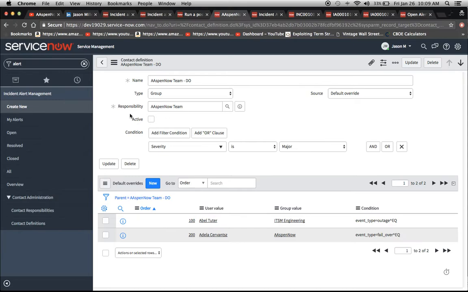So last time I talked about the contact definition and how to set up these default overrides. So I think I just showed you them down here. I just want to make one really quickly so that I don't leave you hanging on how to actually make these things. So as you can see here, we have different orders, 100, 200, on different event types as the condition for these 2 group values, because this type is a group.